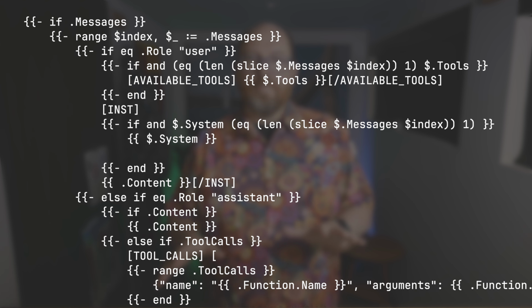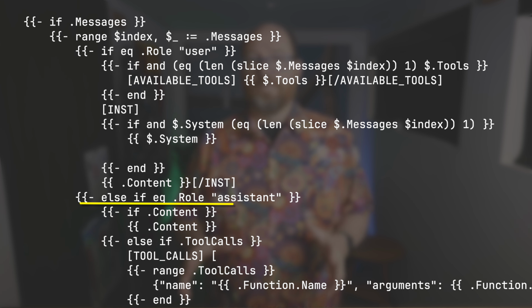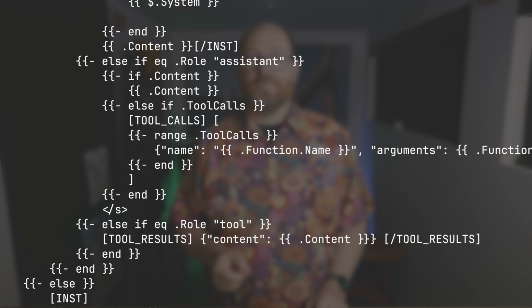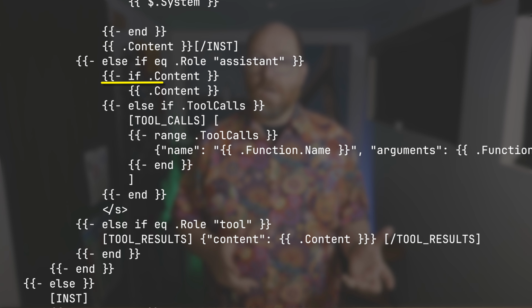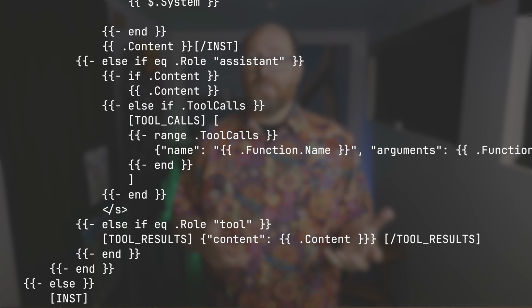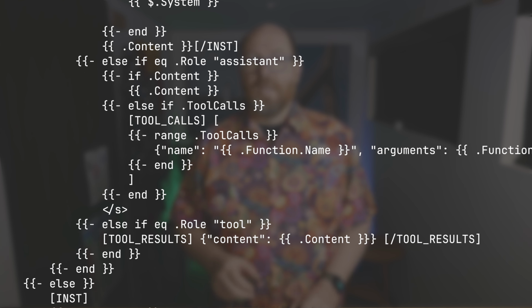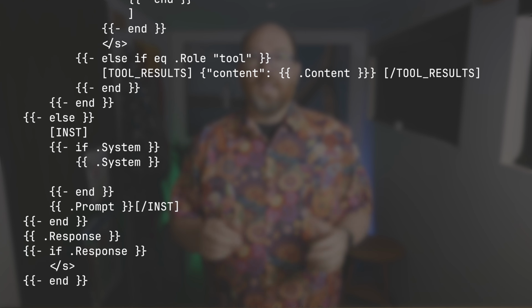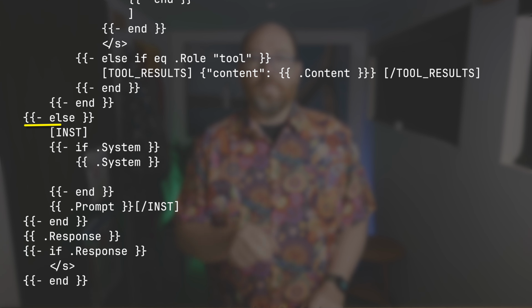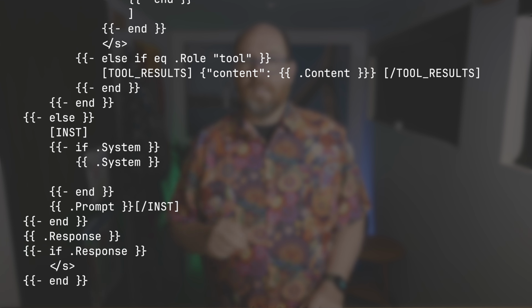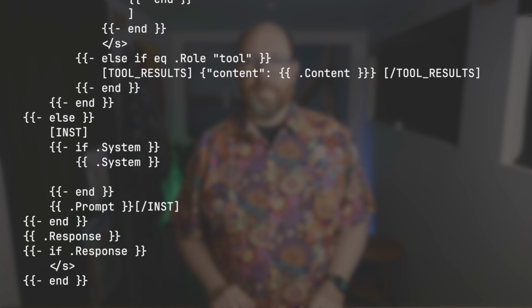Then it checks if the message is an assistant role, meaning the previous output from a model. If the message is content, then output the content, but if it's a tool call, then display each in a special format. Then finally check if the message has a tool role and output that. Then going back to the top, if messages is not defined, then we have a simple system prompt and user prompt, so output that format.